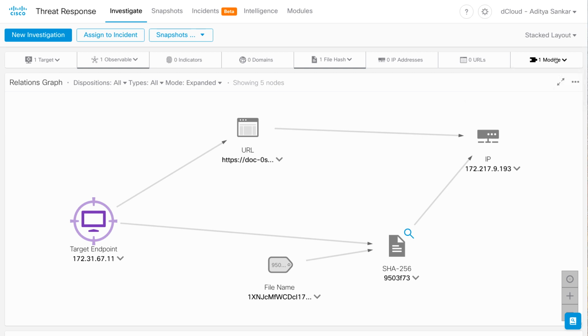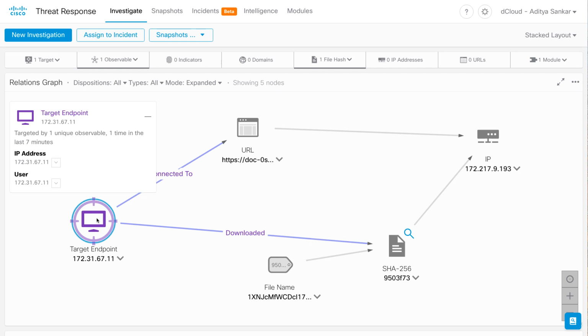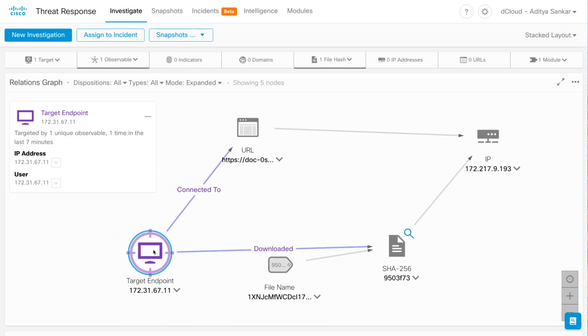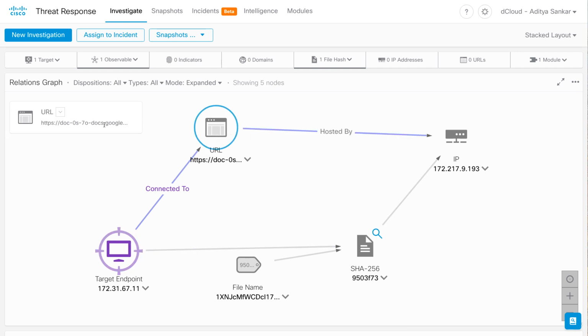The first thing we notice in the relations graph is the purple target endpoint. I can see that this endpoint has downloaded the file in question. In addition, I can see the exact HTTPS URL used to access the file. In this case, it seems the file was downloaded from Google Drive.